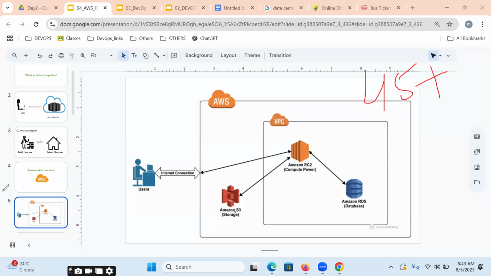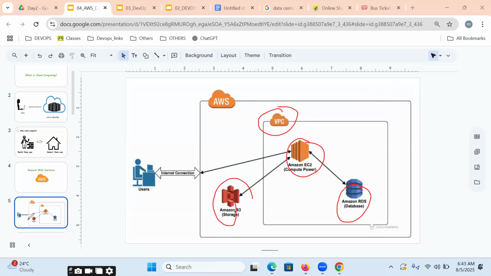These 45 plus services we divide into four models: VPC model, EC2 model, RDS model, S3 model. VPC is nothing but a network. EC2 is nothing but a server. RDS is nothing but a database. S3 is nothing but storage.